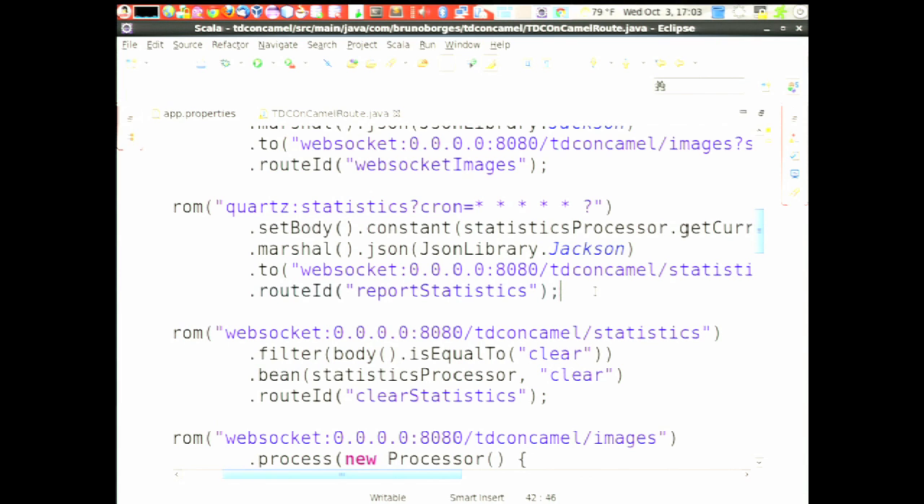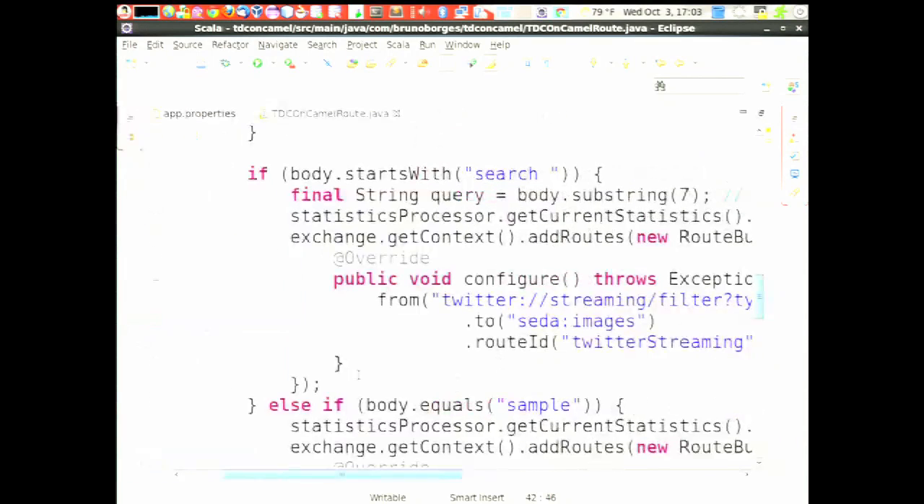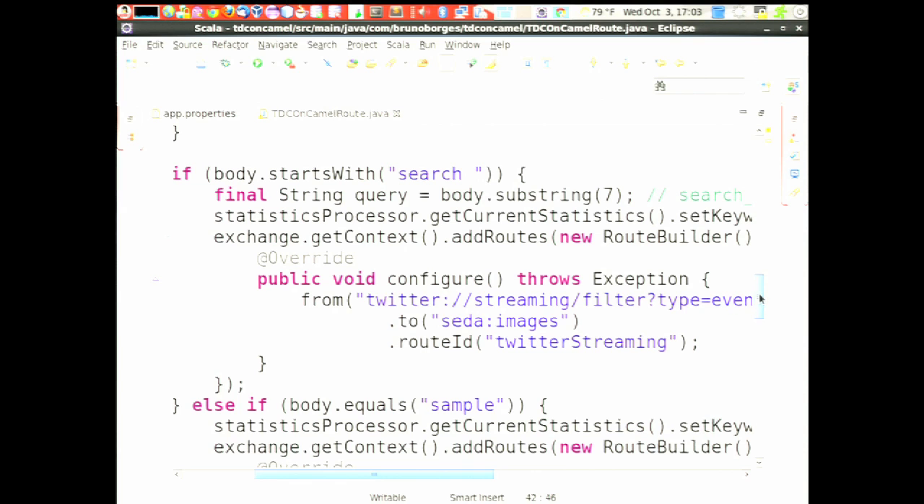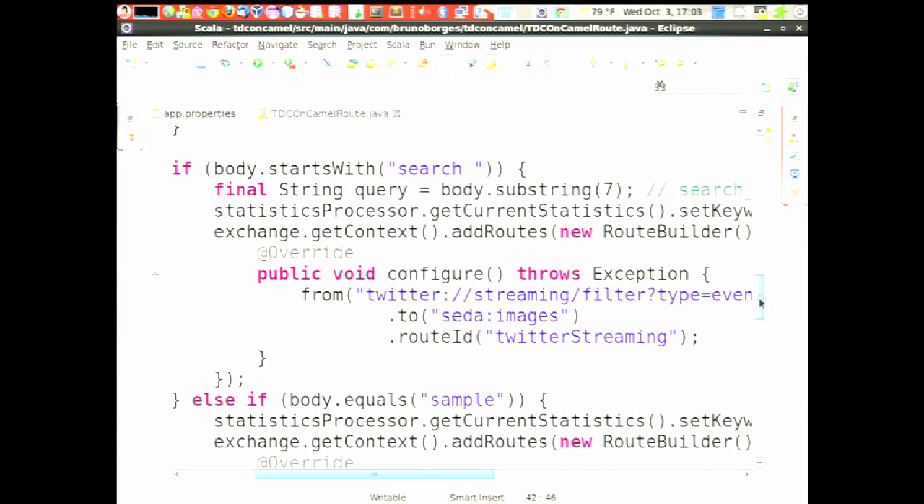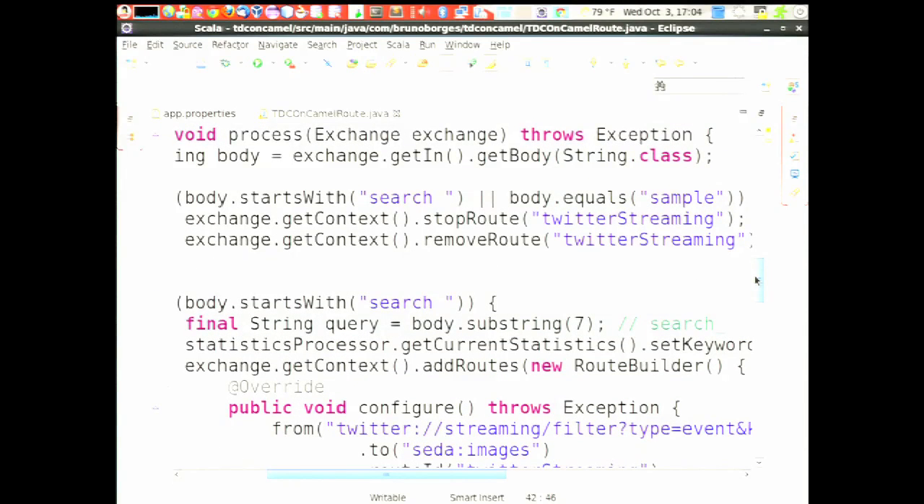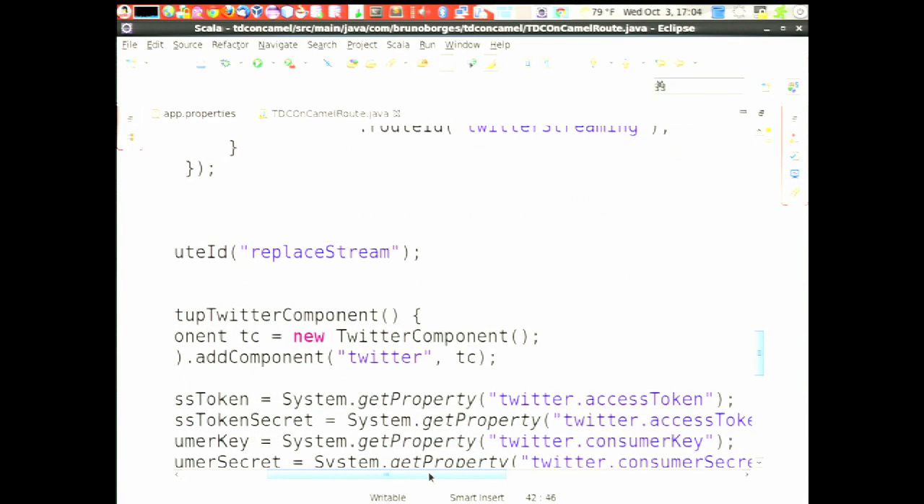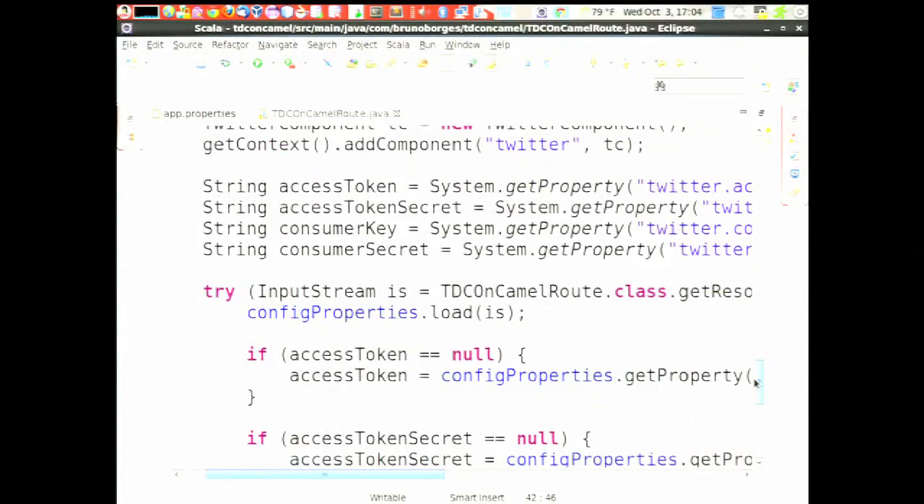And also I have something really cool that is an API that enables me to change dynamically the route of my program here. So if I send a WebSocket message that starts with search and then something, I remove, where's the route? Set keywords, add routes. Where's the remove route? Here, remove route. So when I get a message from WebSocket that says sample or search, I'm able to stop the route, remove it, and add a new route dynamically at runtime, right? The framework is able to do that. All right, what else? Oh, here's the component being configured. And then I have the access token, consumer, and so on and so on.